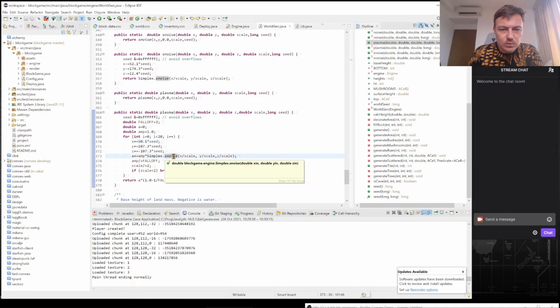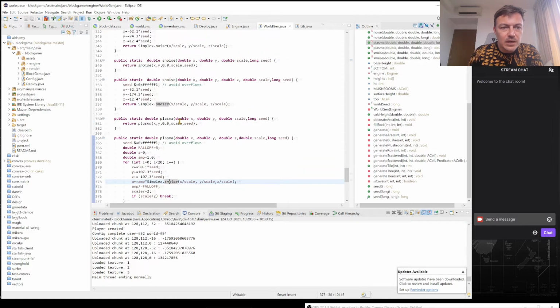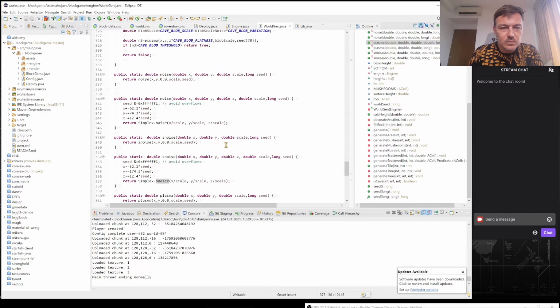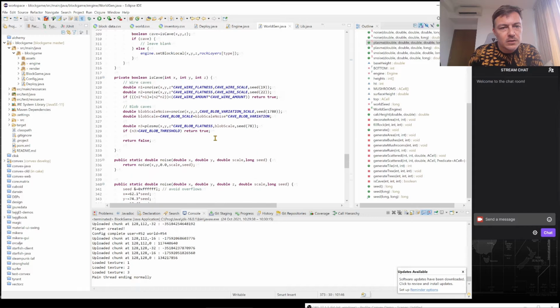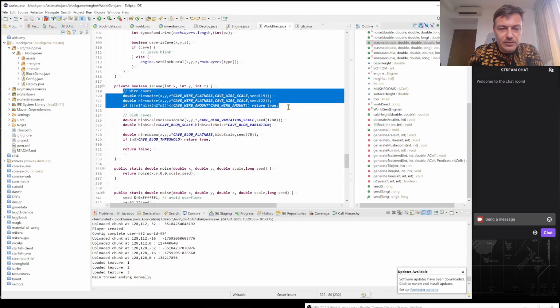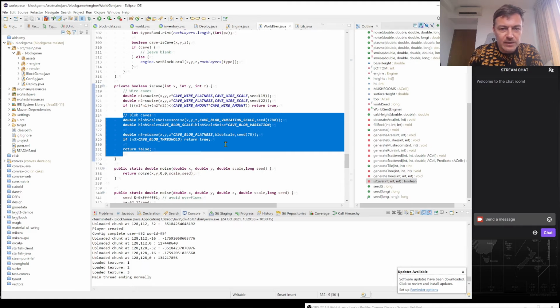Oh, hang on a sec. What's this one? X, Y, Z. And that's simplex S noise. That should be fine. Simplex dot noise. So the simplex dot noise function is just a sort of standard Perlin noise function. What's happening here? So a wire cave, if it's a wire cave, it's just doing that normally and returning true. Otherwise, it's falling through to the blob cave.